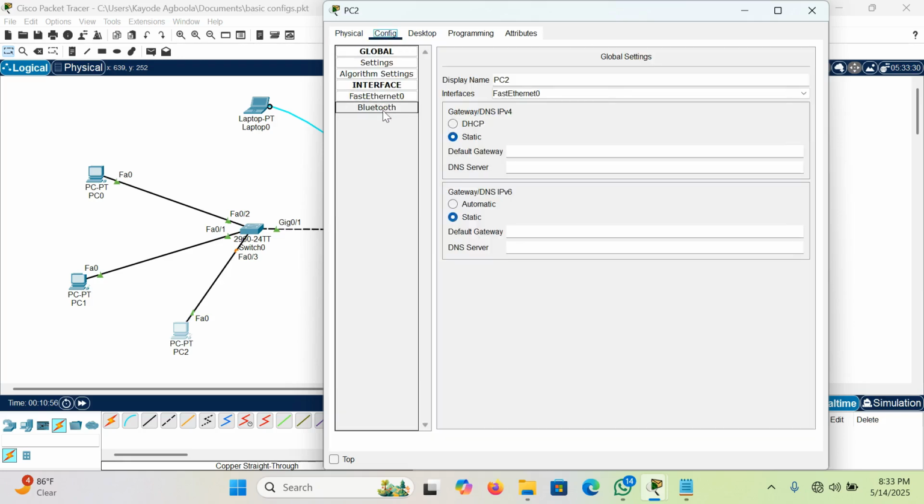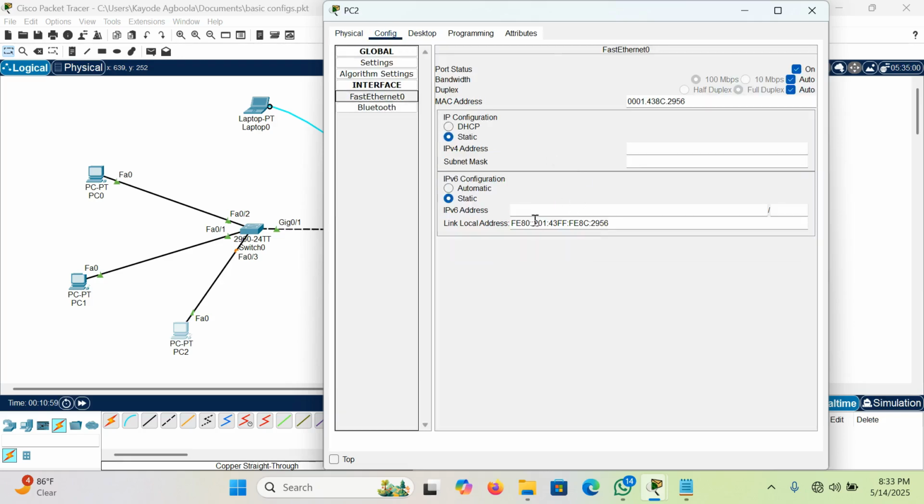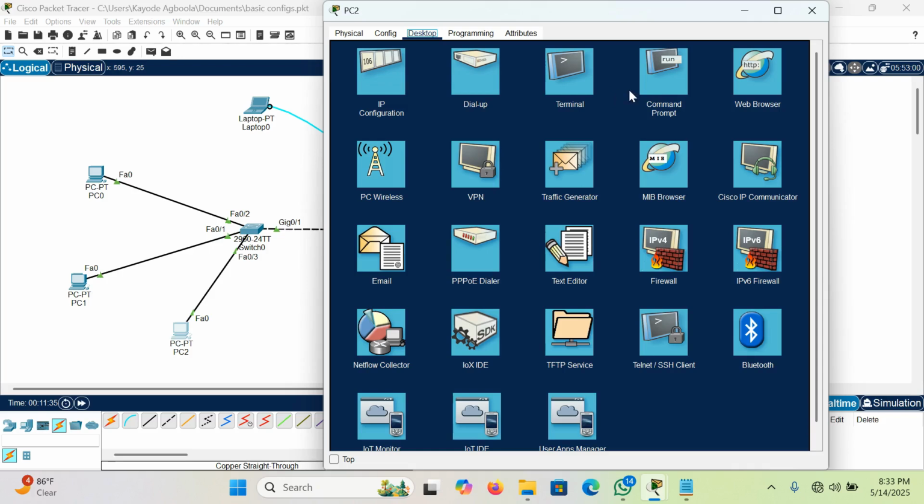Go to config, Ethernet 0, IP address 10.10.10.5 because the last one was .4. We are using a /24 network, so I'll use 255.255.255.0. Alright, that is all. By default, the interface is on VLAN 1, so it can ping PC1 right now, which is .4. But if I change it later, it can't ping PC1, but it can ping PC0. Let's do that and confirm.